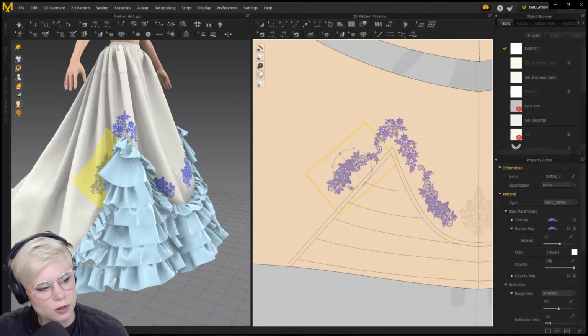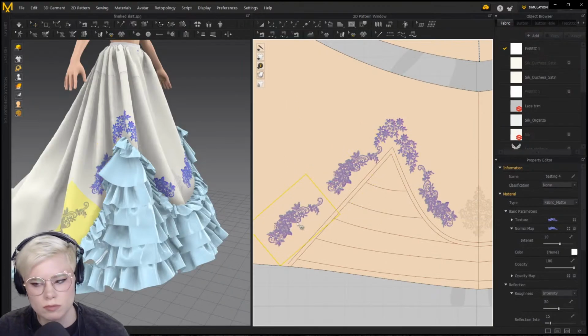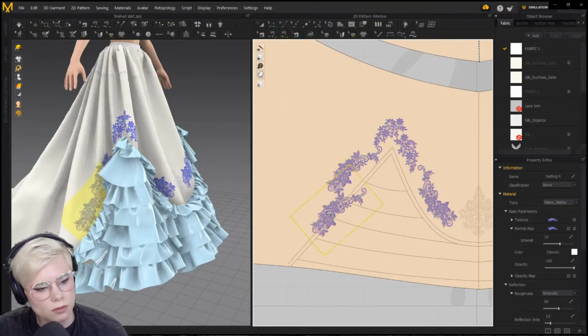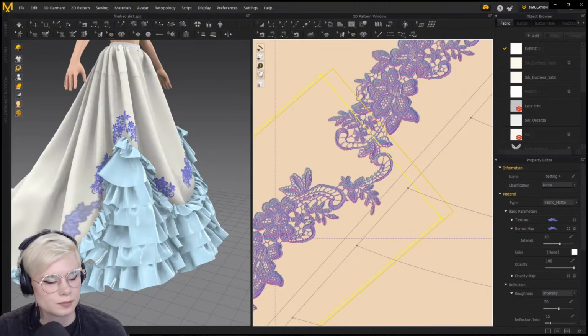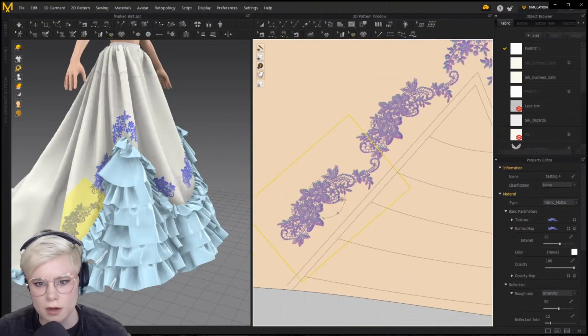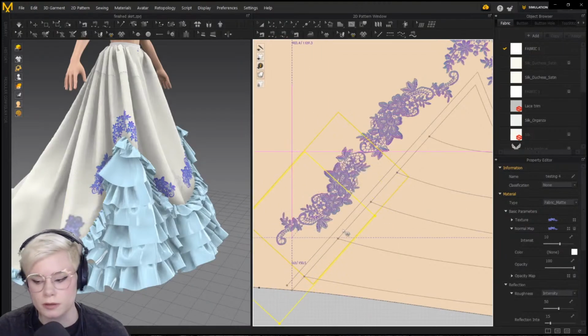Yeah, you can also do couches and things like that as well in Marvelous Designer. Couches, chairs, cushions, furniture.